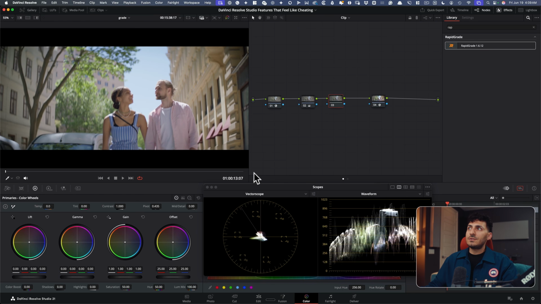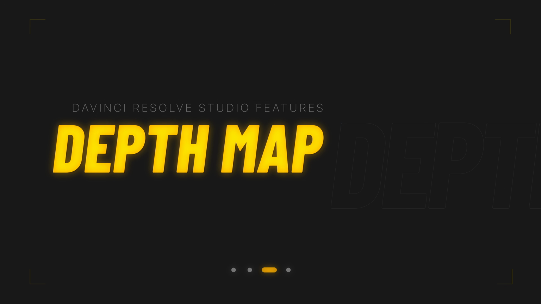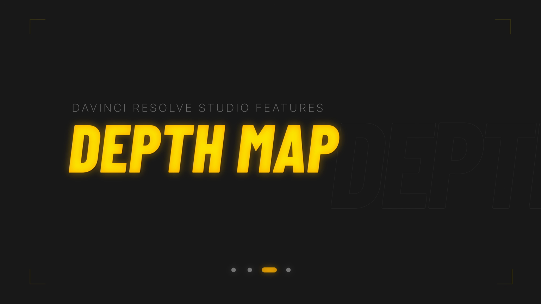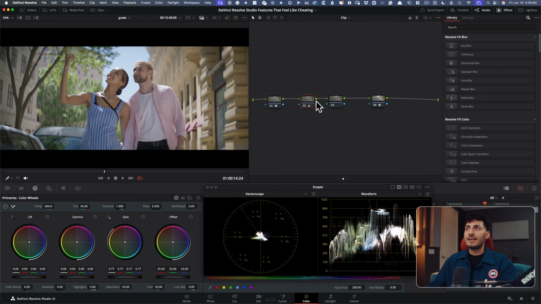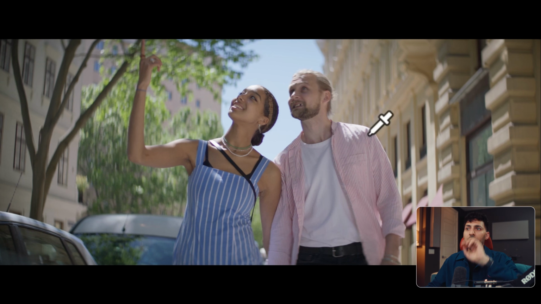Check it out. All right, so now we're on this shot and I want to show you something that I am absolutely in love with. Okay, so this is a beautiful shot, right? We just did a little bit of balancing and it's great, but I want to put my focus on my people, not in the background.